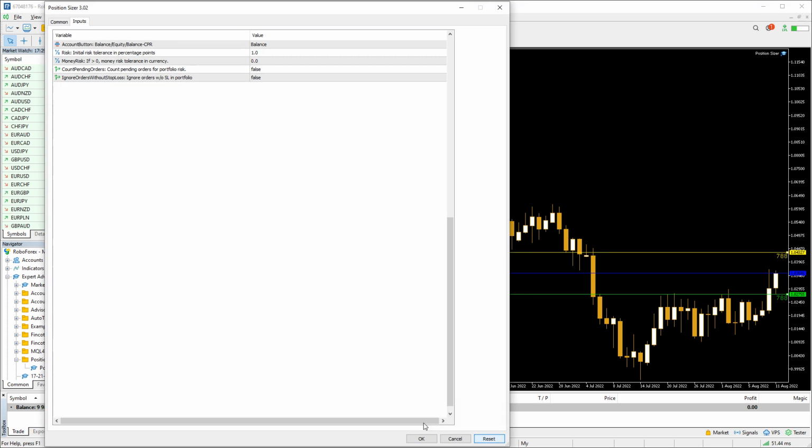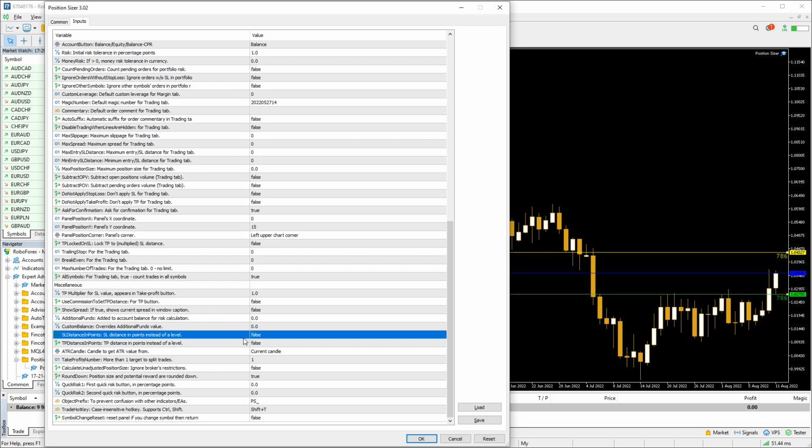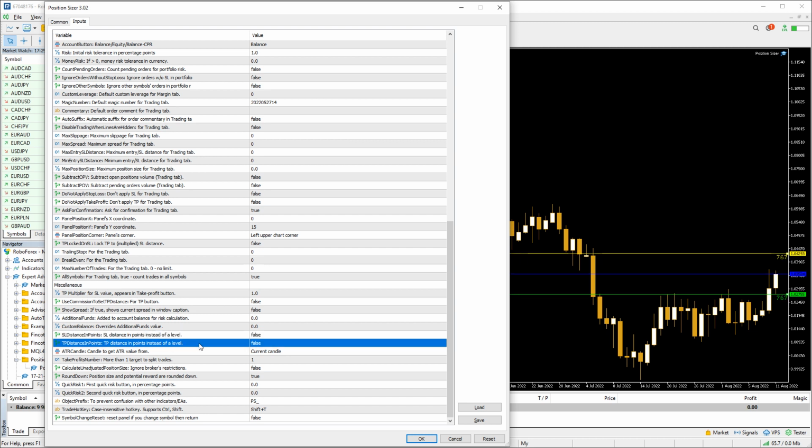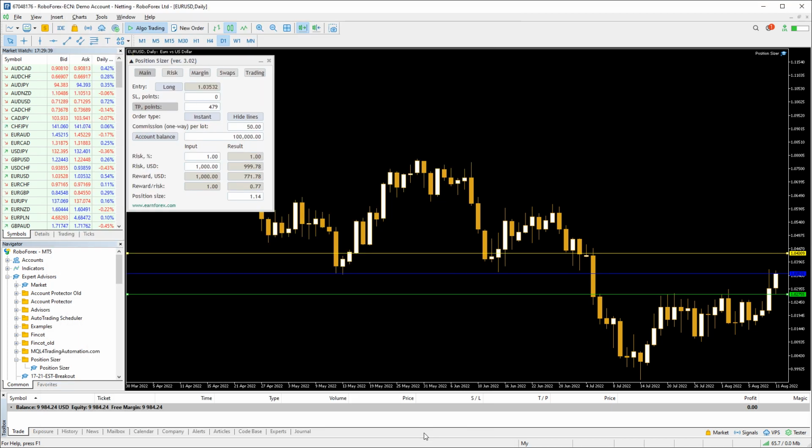SL distance in points and TP distance in points will switch the stop loss and take profit fields from price levels to distance in points. Let's do it to see how the panel changes.